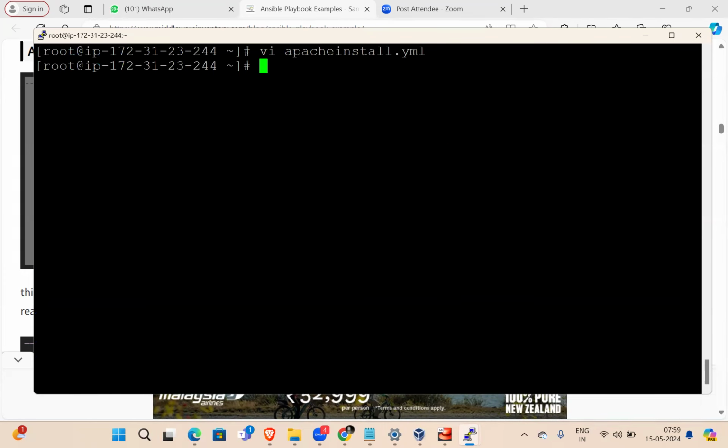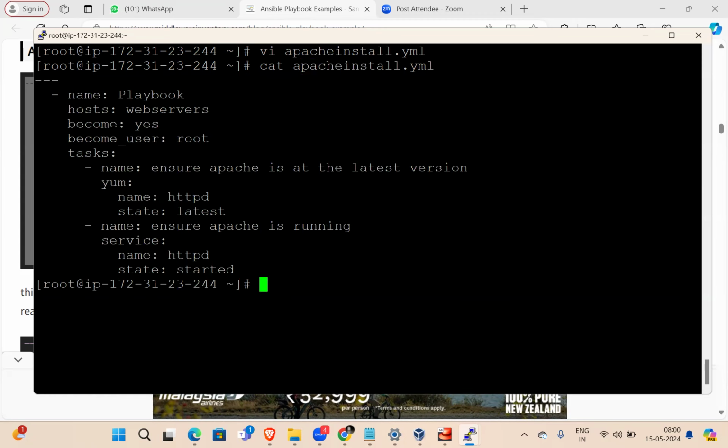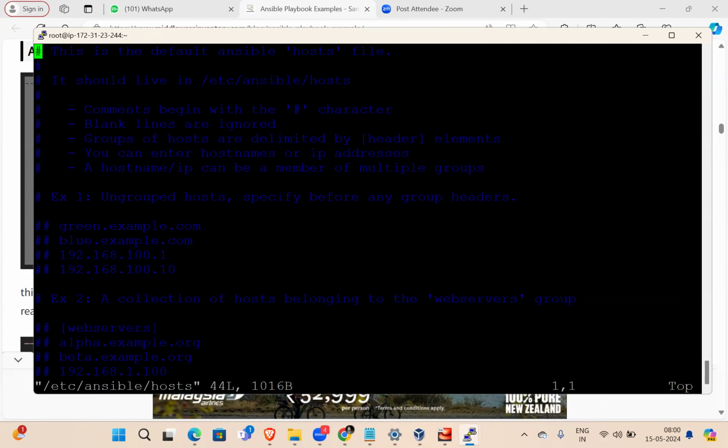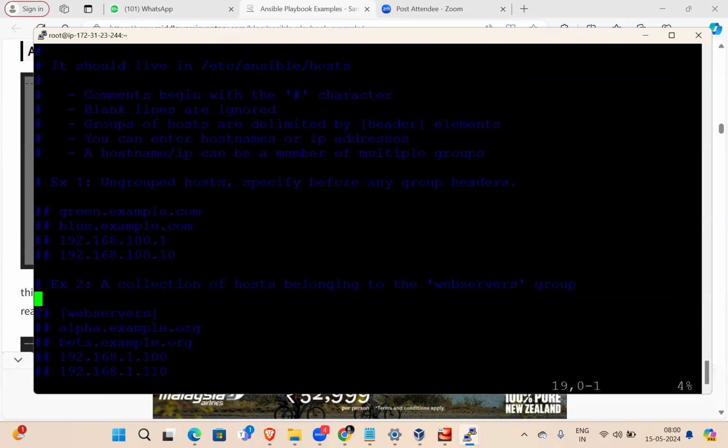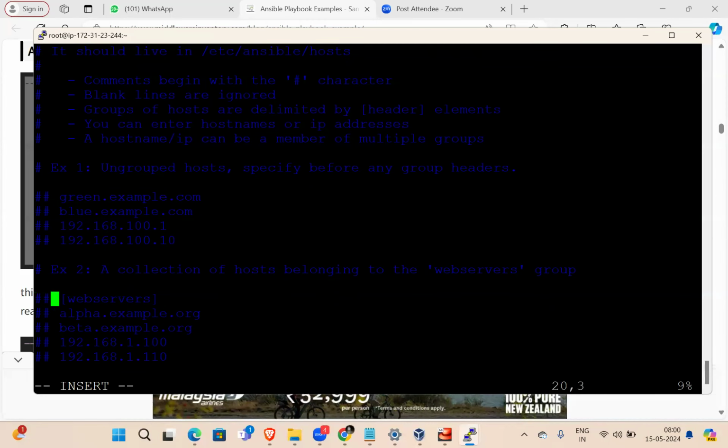Okay. So I write the playbook. In the playbook, apache install.yml. Hosts equal to web servers. In the web servers, in the hosts, what is the default hosts file? Slash etc slash ansible slash hosts. So this is the default one. You can check the web servers. So hosts equal to web servers. We already defined the web servers in that one.